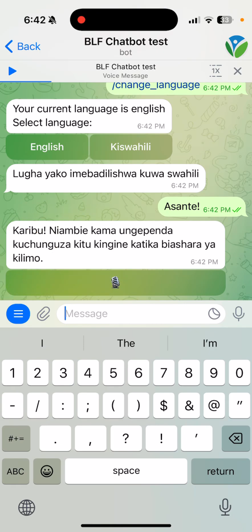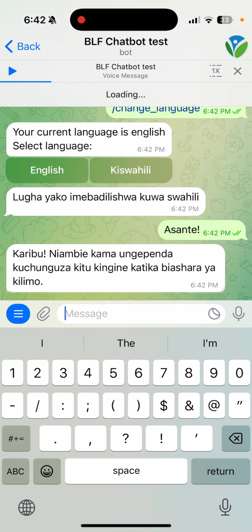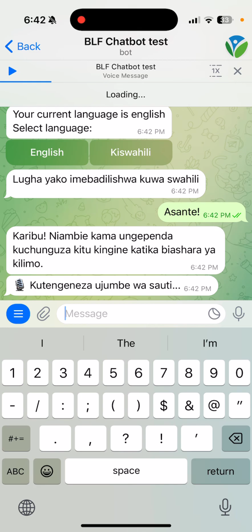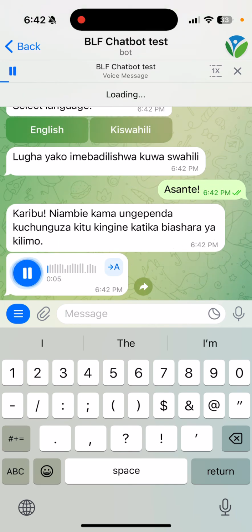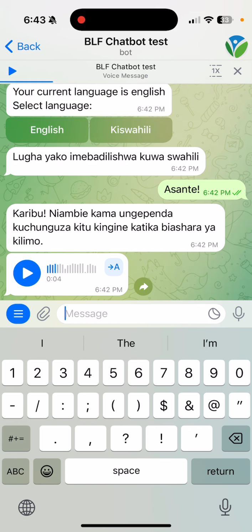Then it gets back to me, and it also has the voice feature as well. Karibu. Overall, that's how you use the chat feature in this chatbot.